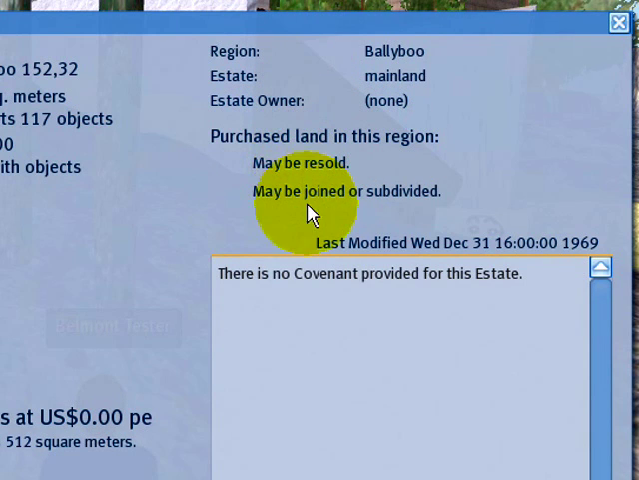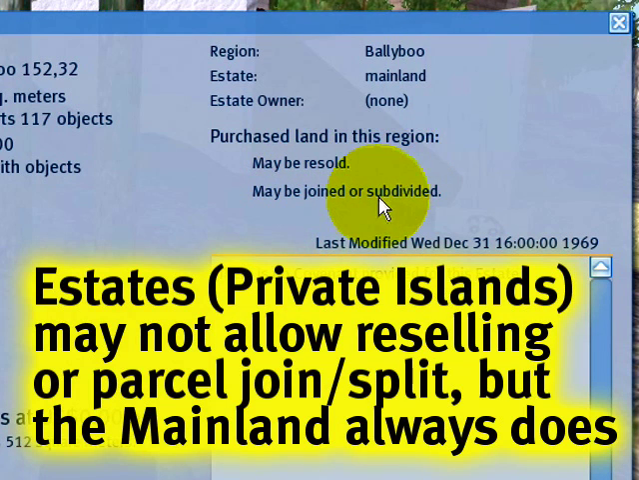So, yeah, it tells you the rules, what you can do. Okay, so you can resell it. Yeah, that's standard on the mainland. You can always resell the land. You can always subdivide or join it. Some places don't allow that. Those places being private estates.